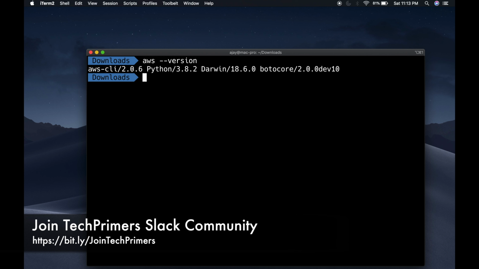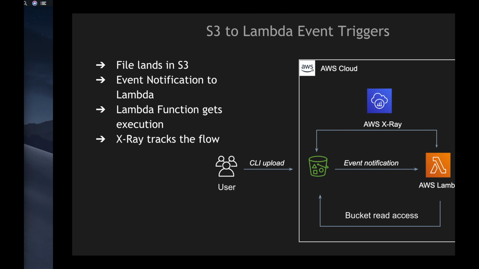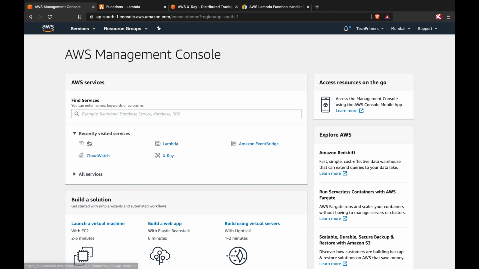Also, I have configured my account by logging in using aws configure, so I'm not going to do that. For now, I'm going to just list the S3 buckets which I have. Right now there are no buckets. So let me go to the console. This is my AWS console. Let me go to S3.